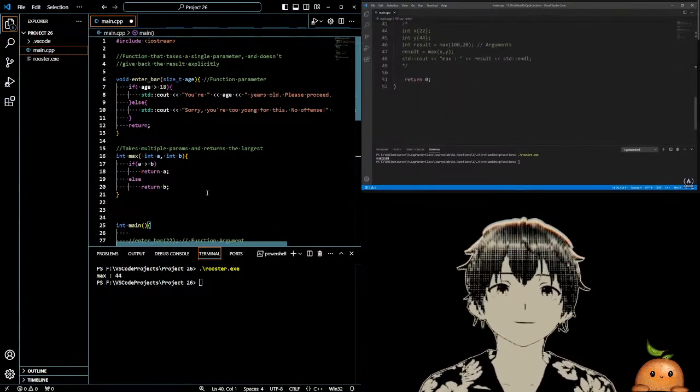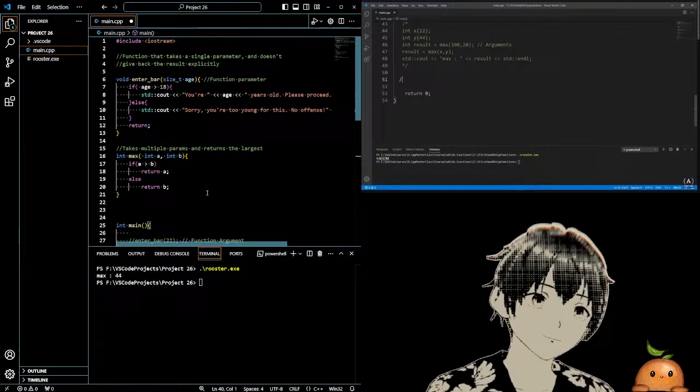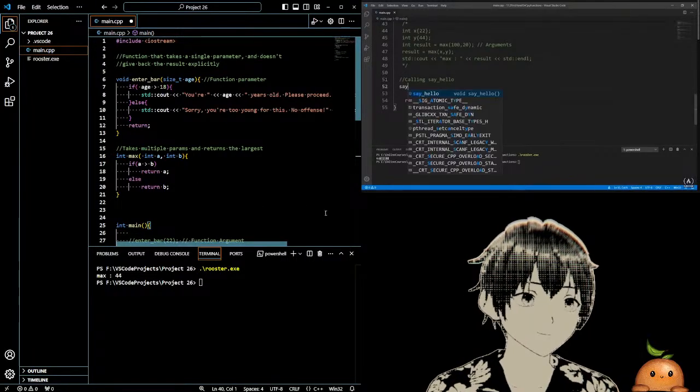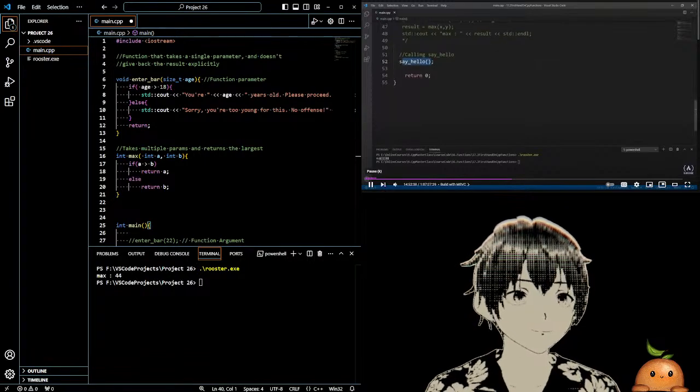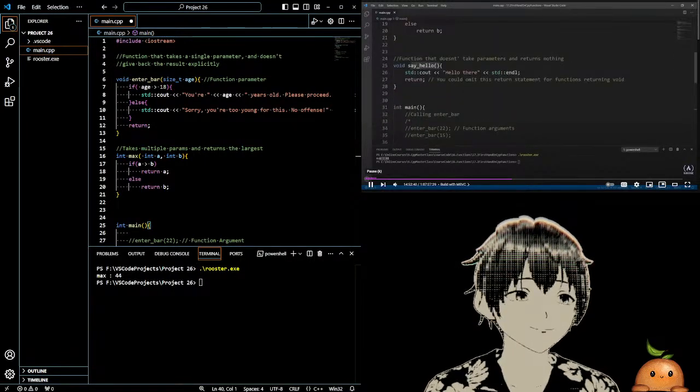We can go down and call it. This is going to be super easy. Calling say hello. See that even Visual Studio Code knows about this function. We can call it like this. It's going to be activated.